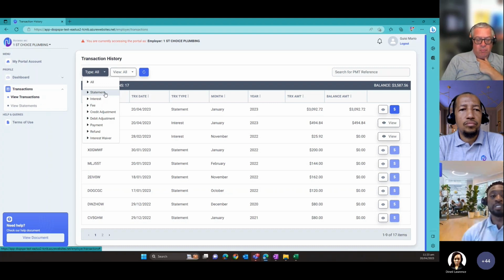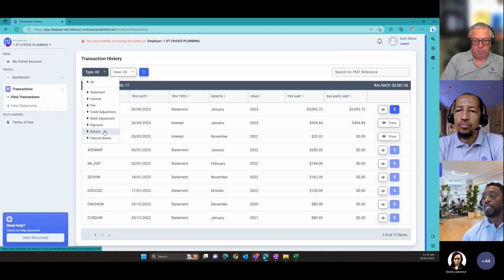You see statements here. Derek mentioned that before. We'll be concentrating on that in this demo, but there's interest, for instance, if you submit a statement late or it's not paid, there are fees, payments, refunds, etc. All of these are transaction types that impact what the employer owes.